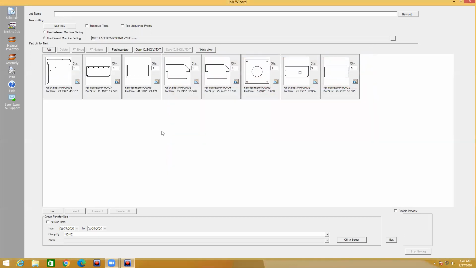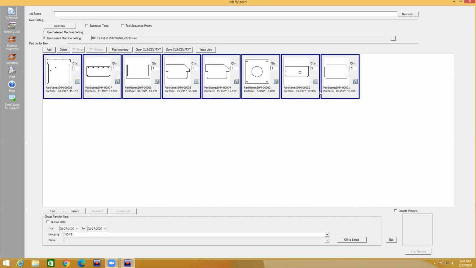So now that we've got all the parts here, we have to select them. We click here and select all the parts, and they're going to be highlighted in blue like that. Then you press select, and now that it's selected, we're going to start the nesting.